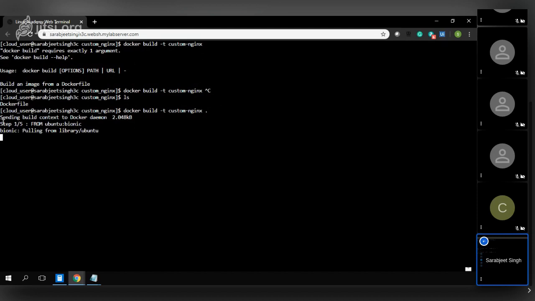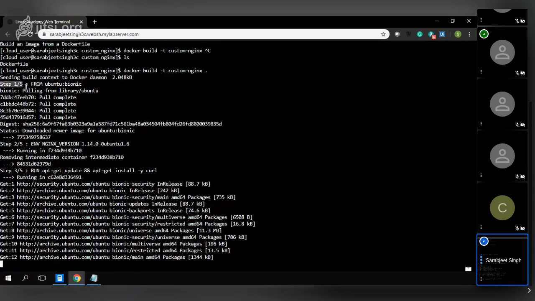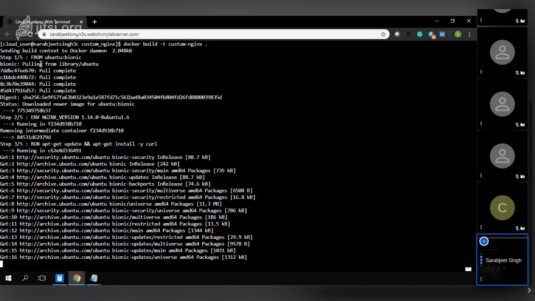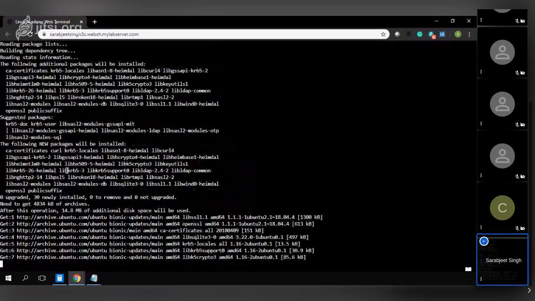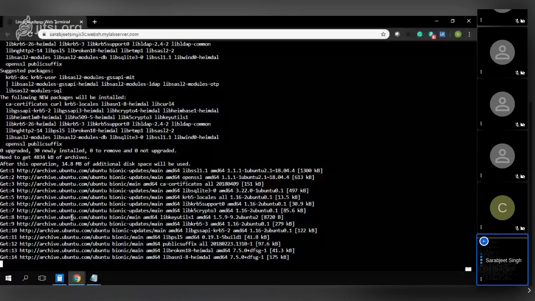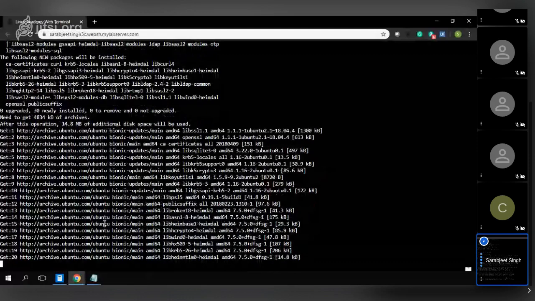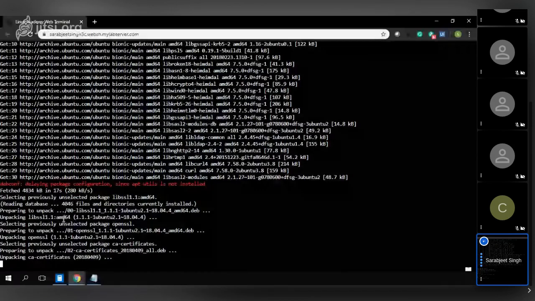So you can see this is the thing that I was talking about, the layers. Okay, so first it downloaded, that means pulled, that Ubuntu image, and then it is doing all the things. First it will update that Ubuntu image. Okay, and then it will just run that. Right now it is running the command apt-get update. Okay, and then it will install.